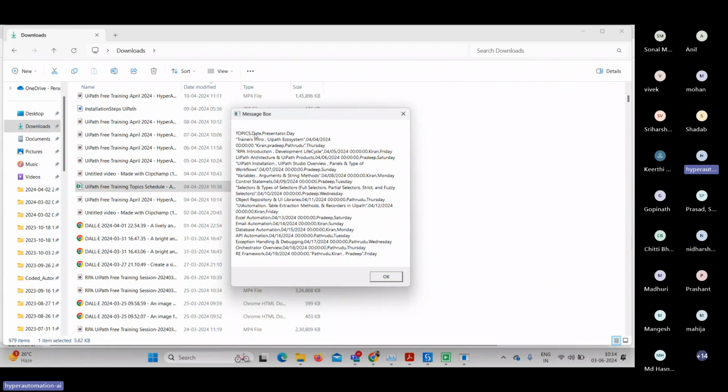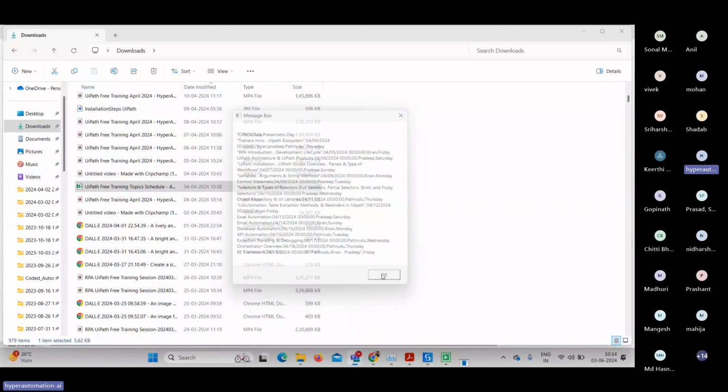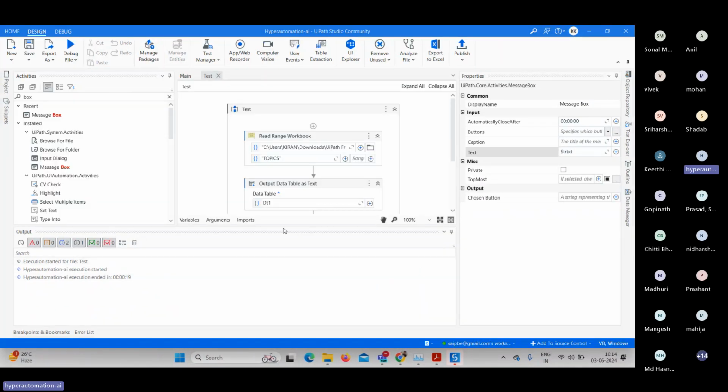You have something called topics, a date, presentation, presenter, and the day. So these were the four columns, and this is the data, right? At a high level, we are just showing you, and this is how you will see it. The output panel is a panel which will show you when your particular execution started, when it ended, and the duration. It executed in around 90 seconds.